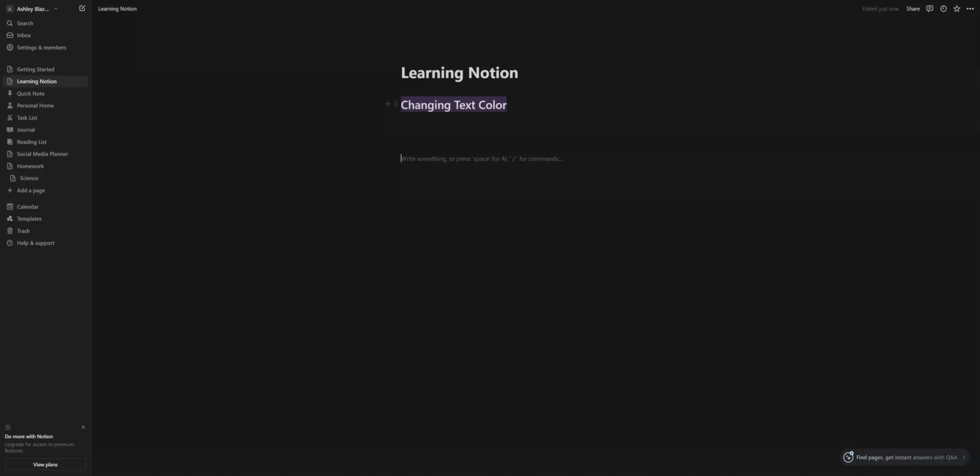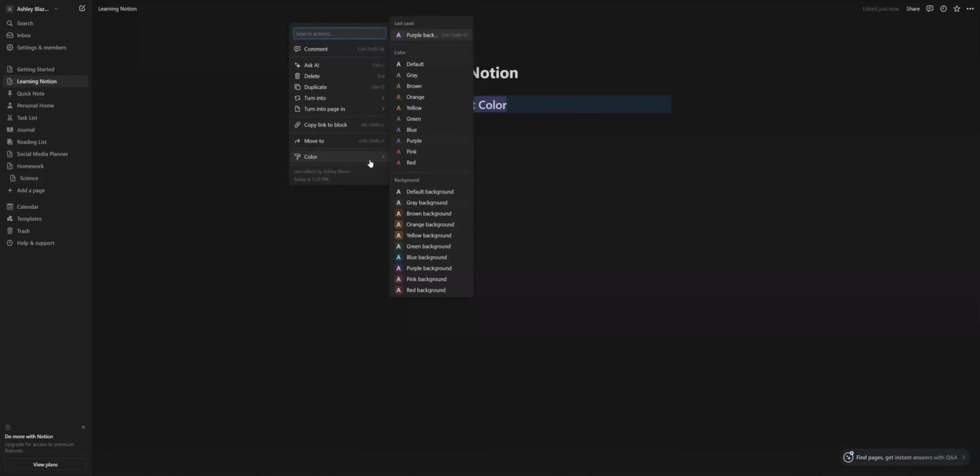Now, the other way that you can do this is you can click on the little six dots, go down to color, and then this will also bring you to that menu. And that gives you the option to change your color. So there's a couple ways that you can do this.